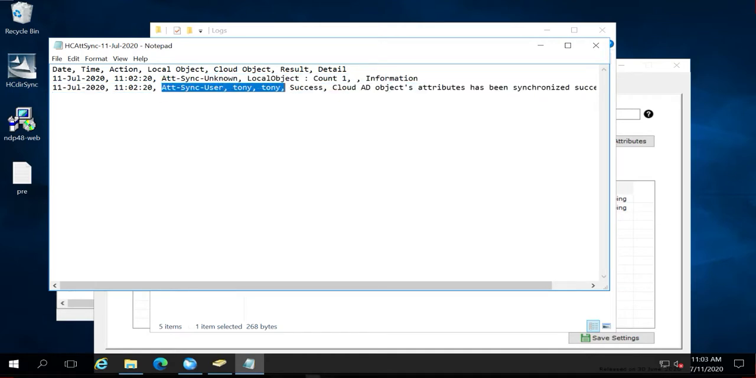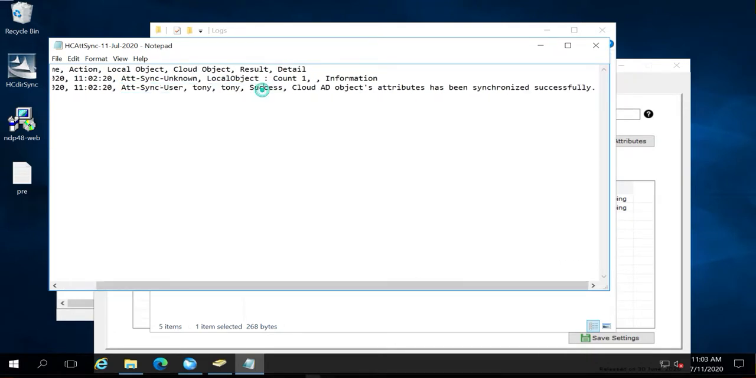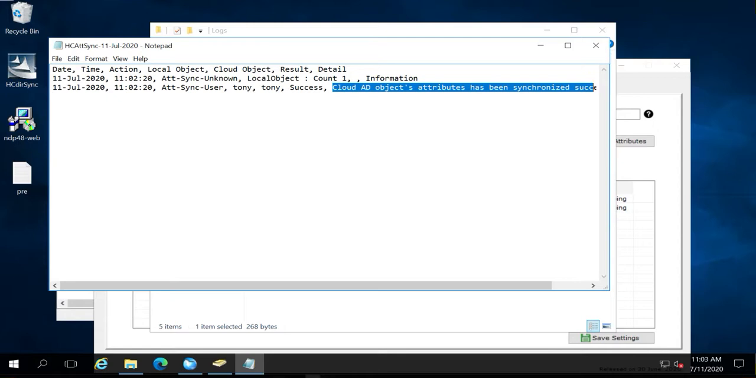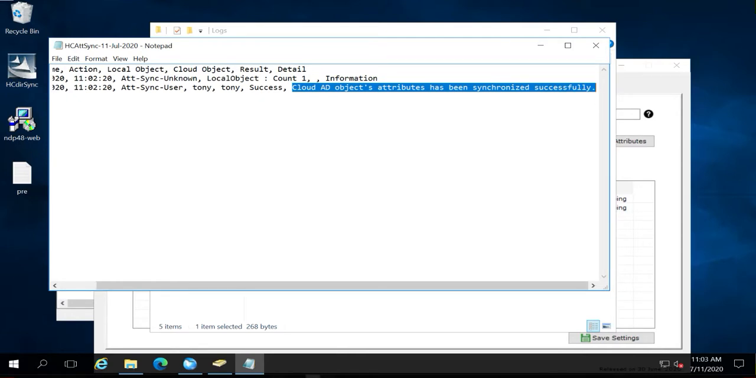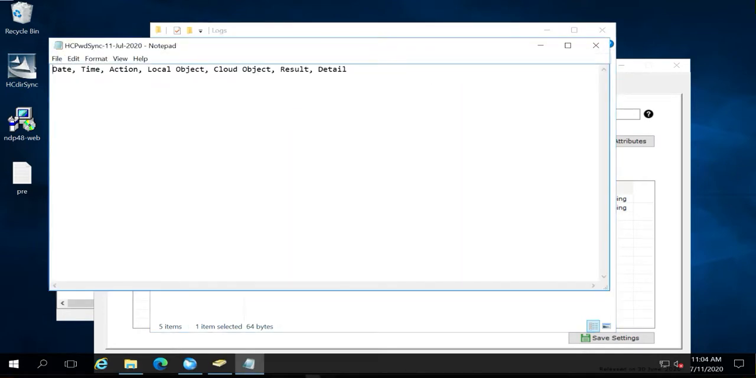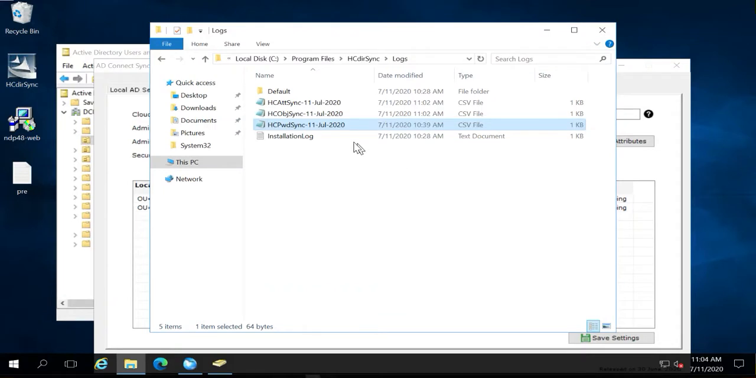For example, for this user Tony, Success means that it has been successfully created on the cloud DC, and if there is any failure, then you will see a failure error message here, and the description will show the exact activity that has been performed. So based on these messages, you can be 100% sure. If it says that the user has been created, then it is created, because ADSync validates the user after the creation on the cloud DC, and then we write to the log file here. So for the first time, when the user is created, it publishes the account with the same password.